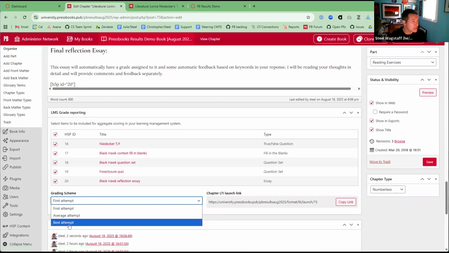And then the third option is best attempt. And this just means you can take each of these as many times as the instructor allows you to, and we'll take your best score on this one, your best score on this. So you can take it until you get it right and get full points.